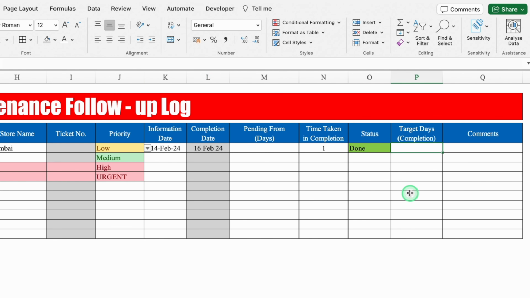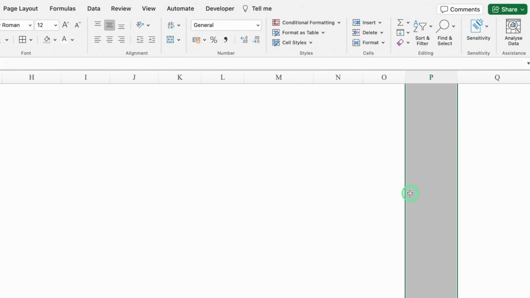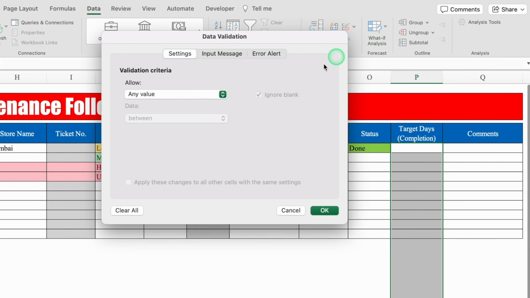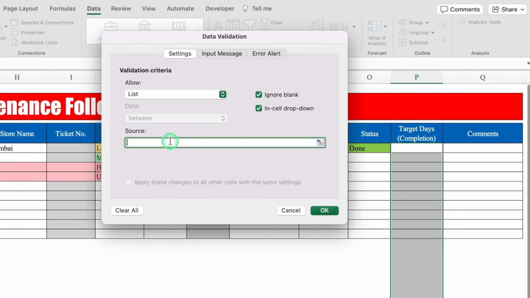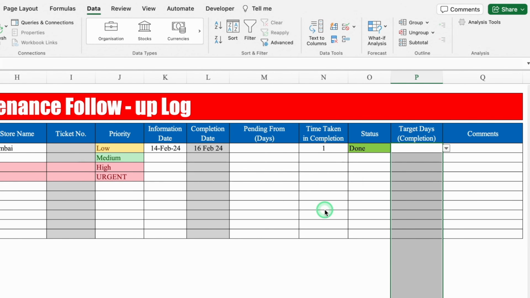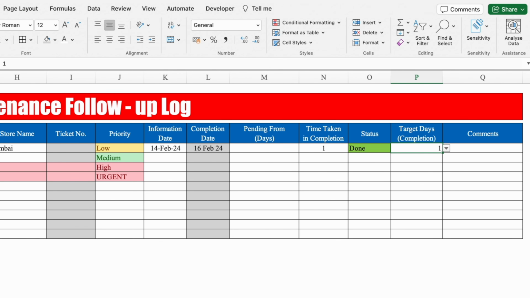Target days for completion. We will create drop down over here. We'll press Shift, Control and down arrow key. We'll go to data validation. From here we will select list. Source, we will type from 0 till 10. In case you want to put more figures, you can, and we'll do OK. So the drop down list for target days got created. I'll select 1 over here. We'll take this in center. We'll drag this down. Perfect.